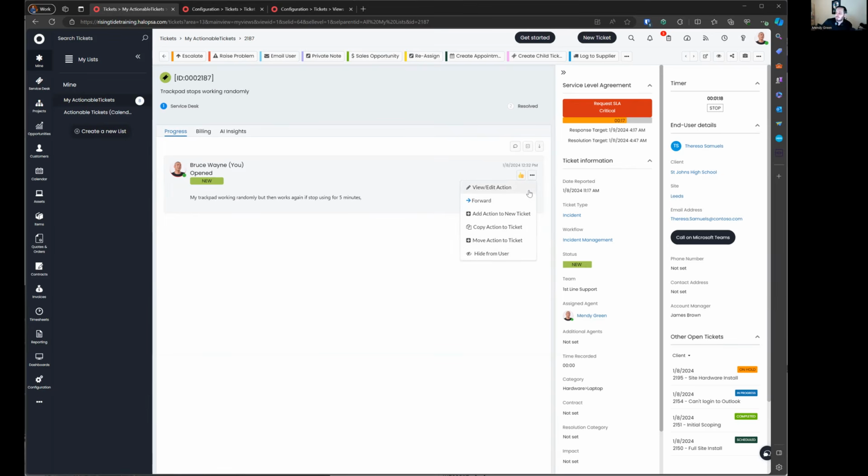Up on the top of the ticket, we have different buttons. These are the actual actions that you can do. So again, down here are the actions that have happened under the progress tab. These are the actions that you can perform. And every action has an outcome.